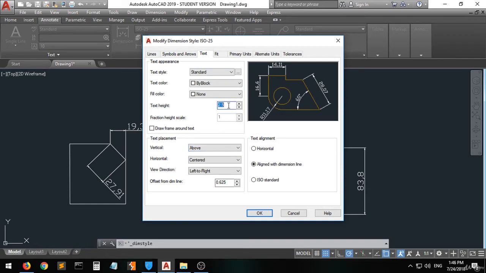Let's set it back to 7. Text height, fraction of height is 1. Draw frames around text. We don't like this. You can see that there's some kind of frame drawn around the text. We don't want that. Okay, then you can press OK.